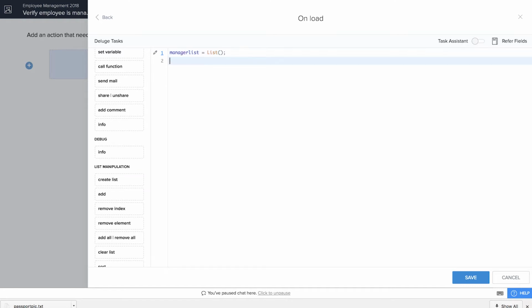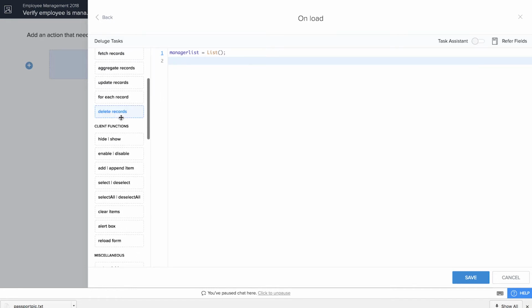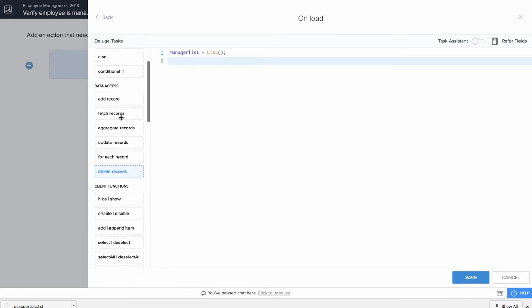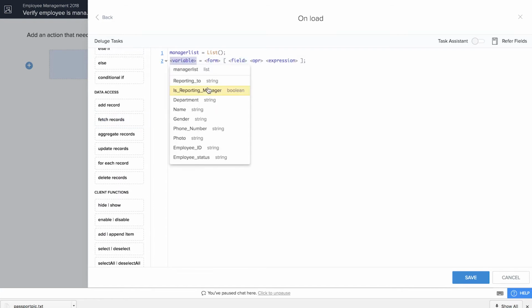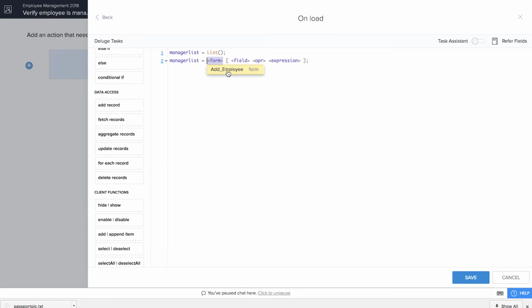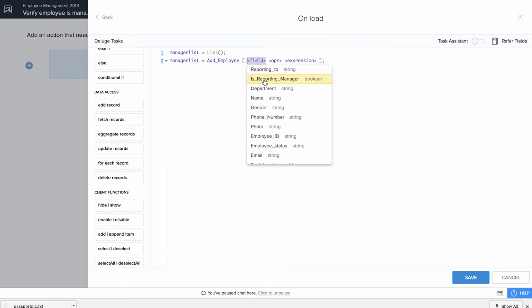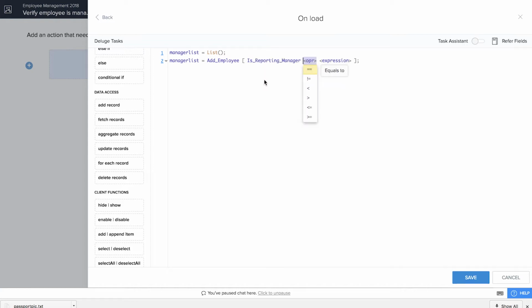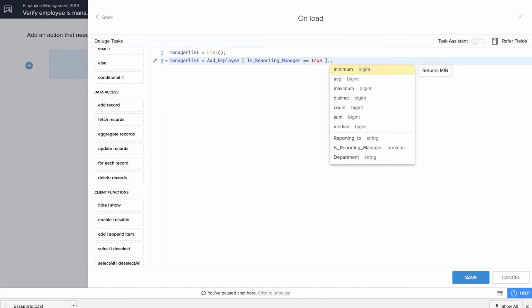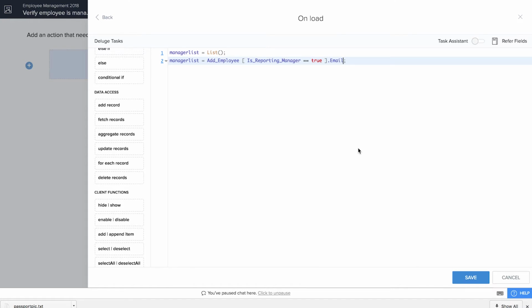Next, once this list has been created, I'm going to use the fetch record field here, which will go to another form and fetch the records that I want so that I can manipulate them. So fetch records, this also asks for the variable. So the variable is manager list. It will go to my add employee form, the field. If the field is reporting manager equals true, then I want the official email to be fetched, and for that I will have get all.